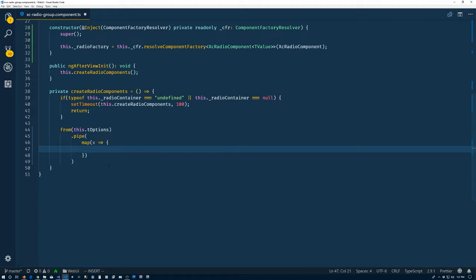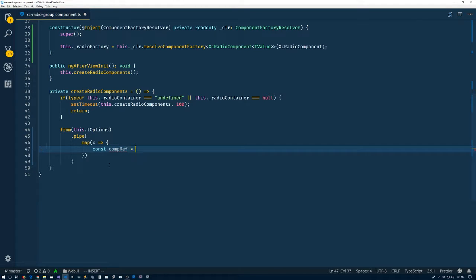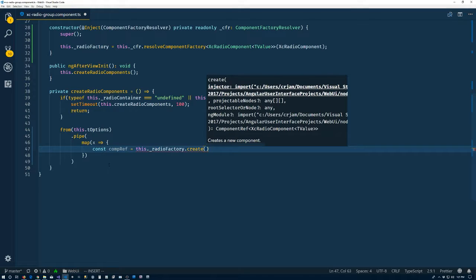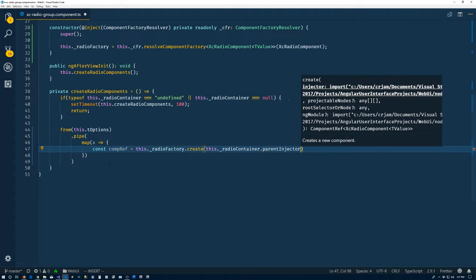So we'll use that. And so what we'll do is we'll call const compref, and that's equal to this radio factory dot create. And what do we need to create? We need to include in the creator the parent injector. So this, our radio container dot parent injector.